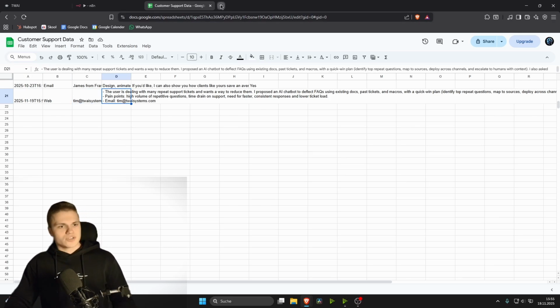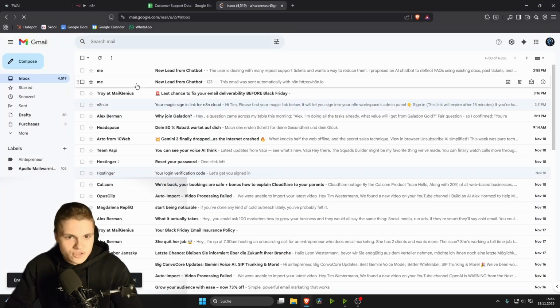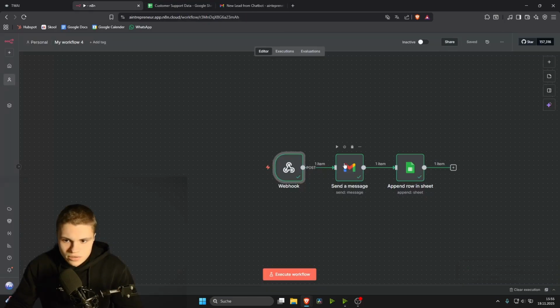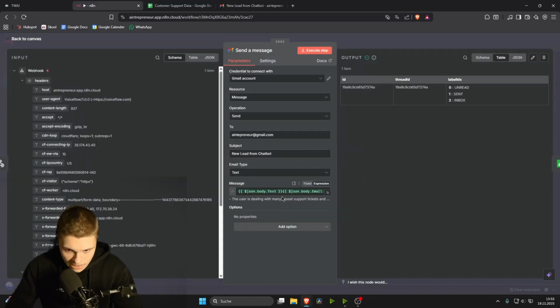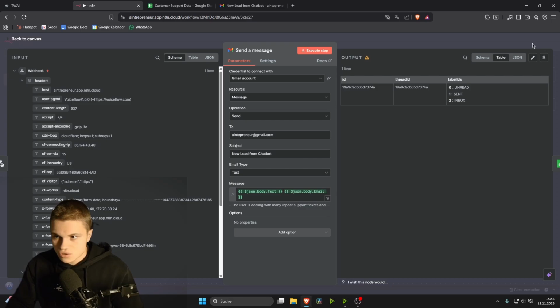Now let's see if we've actually gotten an email with the information about the user. Let's go into Gmail. And actually, we've gotten new leads. Let's see the email. The user is dealing with repetitive ticket problems, and this is the email. By the way, I'm seeing we put this directly behind each other. So if we go into the email step and we just go in between and put a space, then this shouldn't happen anymore.